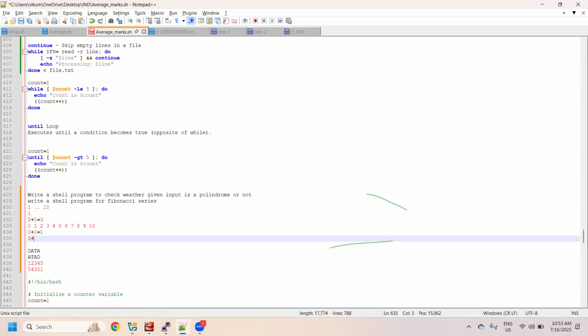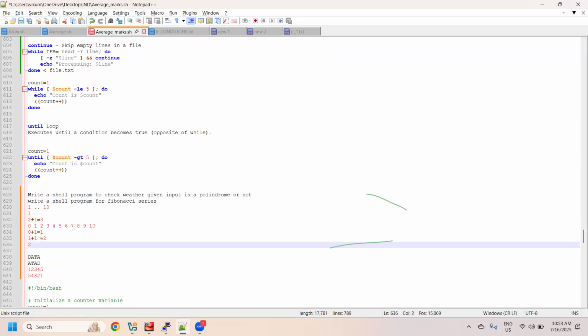So 1 plus 1 is equal to 2. Now 2 plus, what is the next number? So 2 plus 1, because 2 plus 1 is 3, then 3 plus 2 is 5. Then 3 plus 5 is 8.